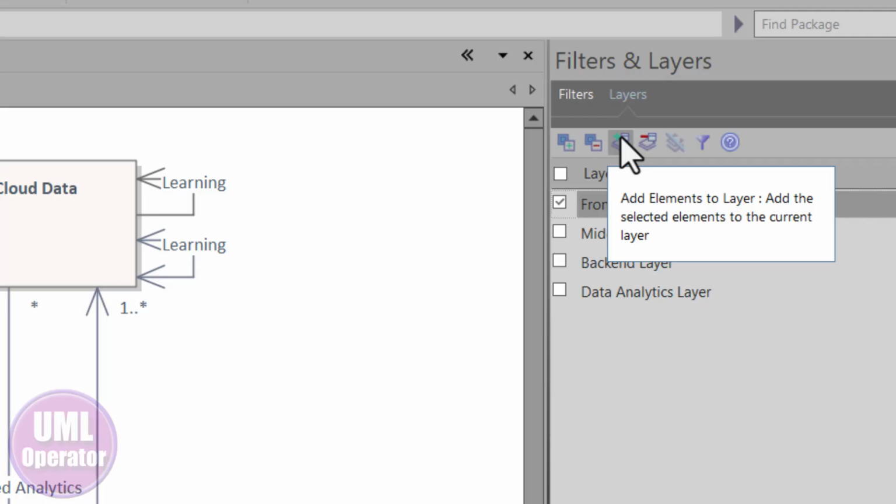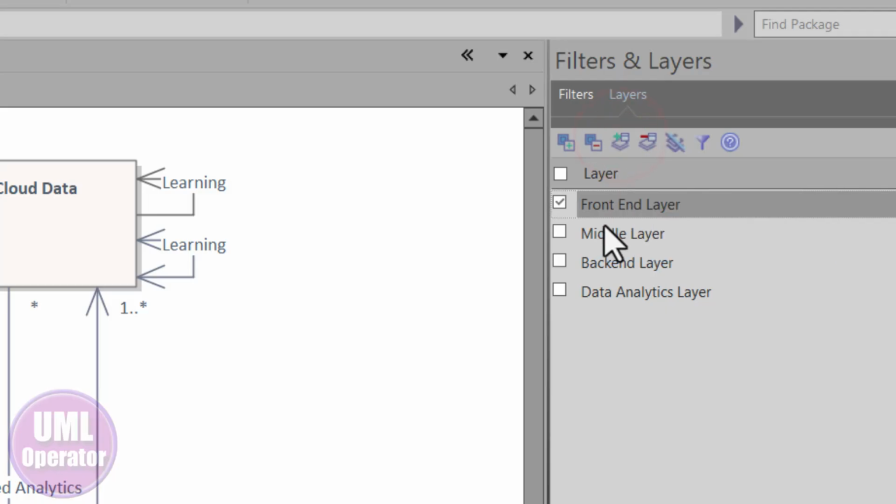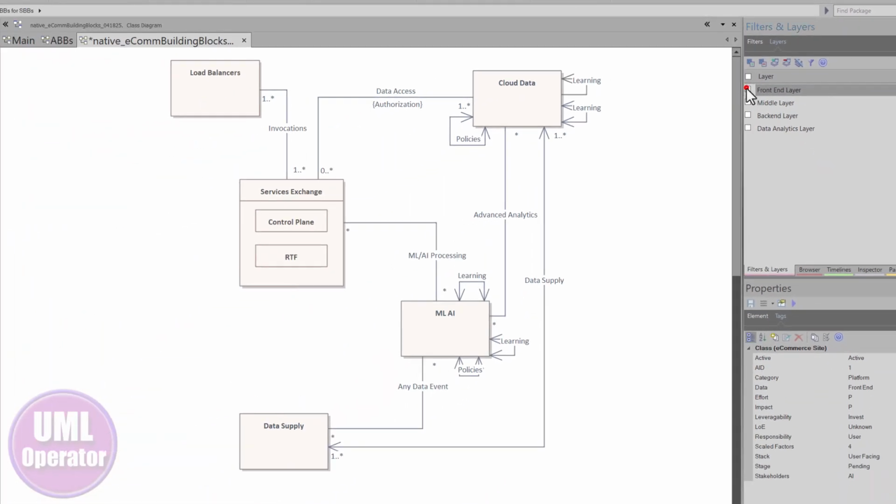Now up here in my tools, if you mouse over, it tells you add elements to layer. So I select that. And now if I turn this off, those are not showing. I can turn them back on and off. And that's what you can do for the applications as you're adding them to the layers.